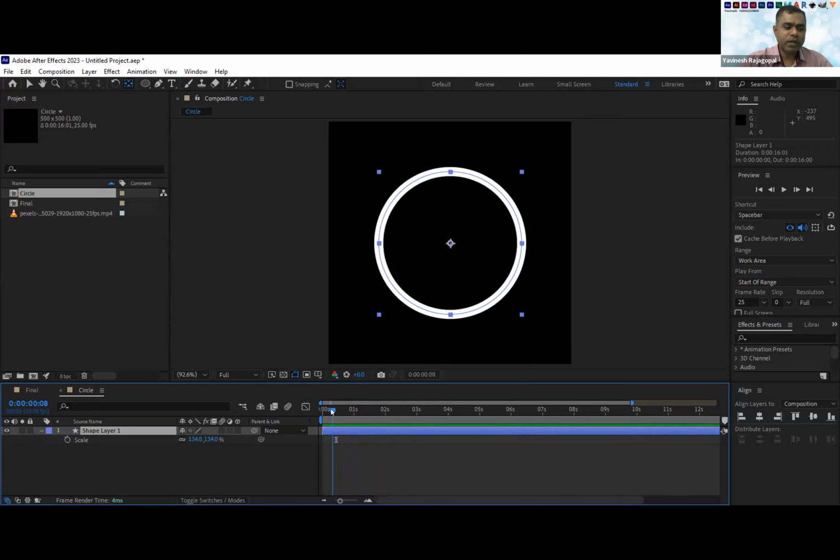So what I do, I take this point here and move it to 1 second. Can you see there is 01S? You click and drag the one with the blue color line, letak dekat 1 second. Then you click the stopwatch for scale. You click saja. What will happen is you will get a keyframe.